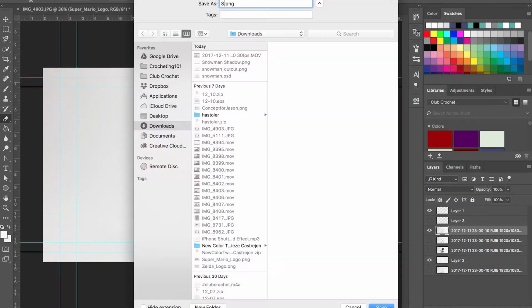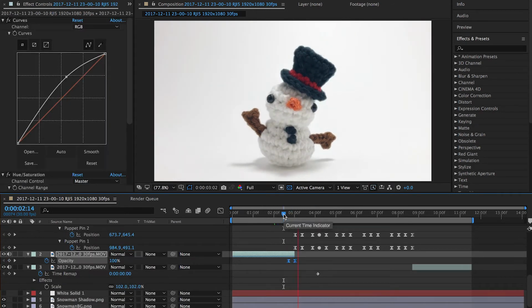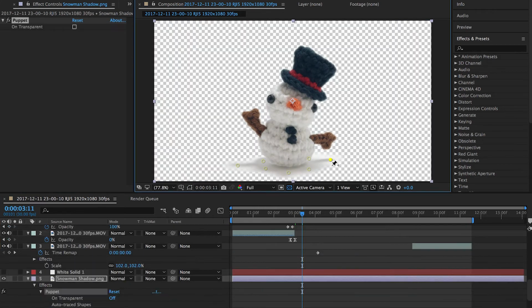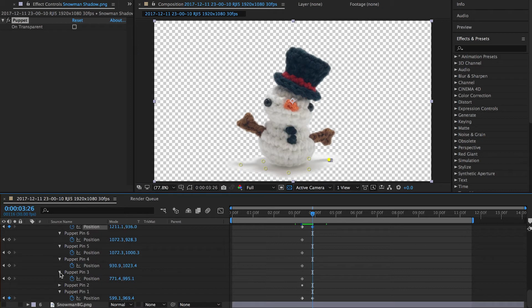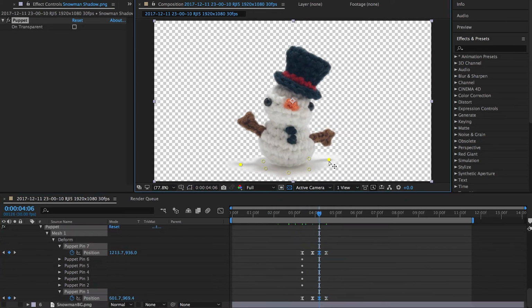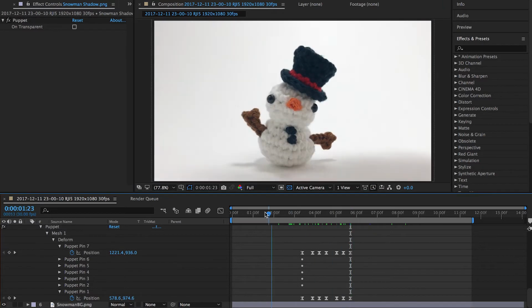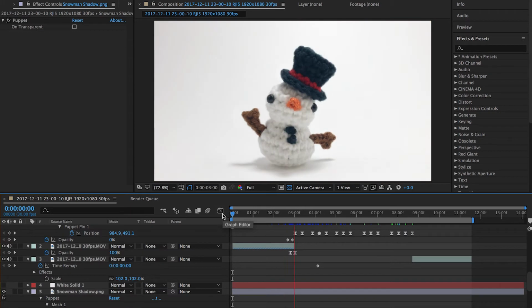I put it into the video. I made some puppet stuff on it. I did some transparency things so it faded in right. And then I put the puppet pin points on it, and I just made it move very, very slightly simultaneously with the snowman dancing.